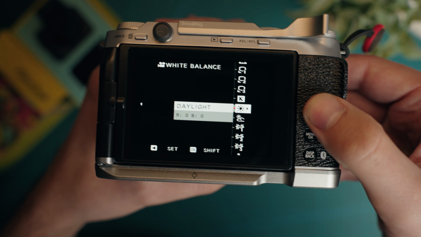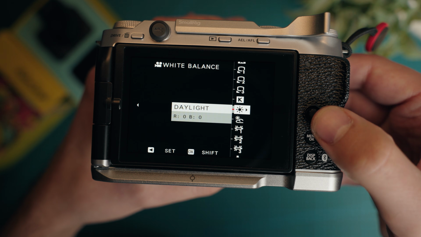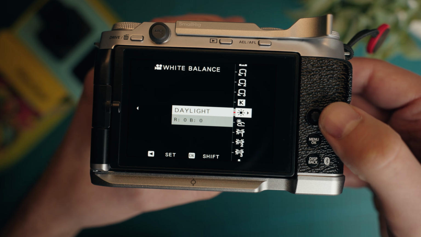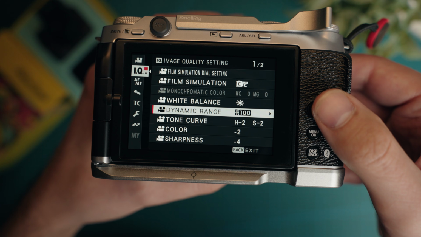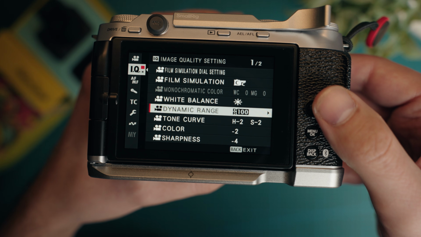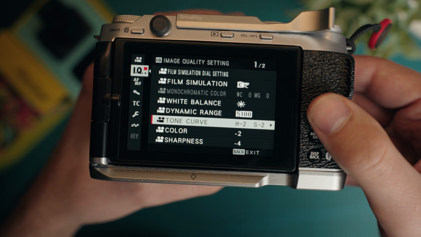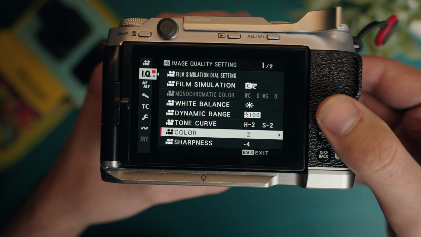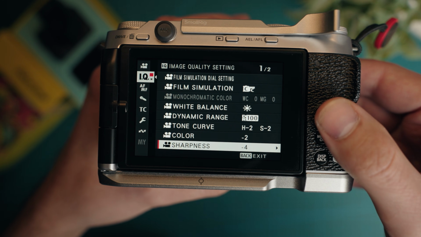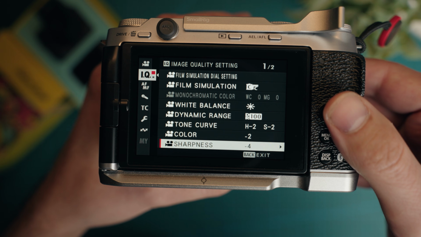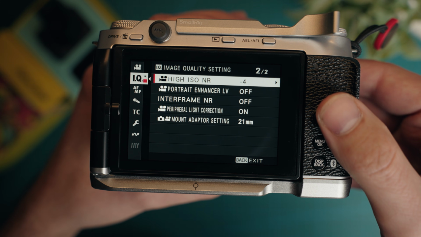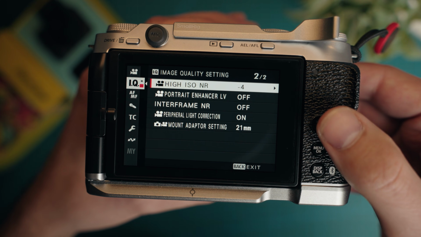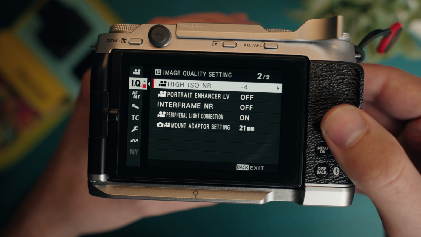Then the white balance is set to daylight, but I will change this for whatever setting I need depending on the situation. I will get into this a little bit later. For the dynamic range, we have chosen DR100. For the tone curve, we are at -2 for highlights and -2 for shadows. For the color, we have set this to -2. For the sharpness, we have set this to -4. For the high ISO noise reduction, we have also set this to -4. And the rest of the settings I have not touched.